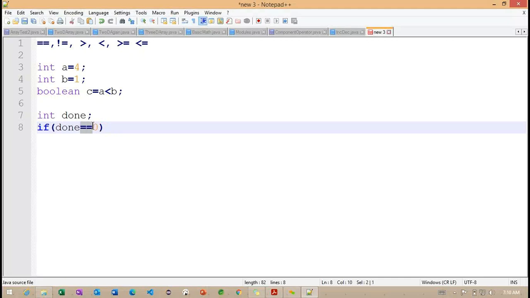But the only difference here is that we need to use the double equal operator to check whether the left side variable has the same value as the right side variable or not. Whenever we are trying to check the equality of these two variables, we are going to use the double equal operator. Getting the point?